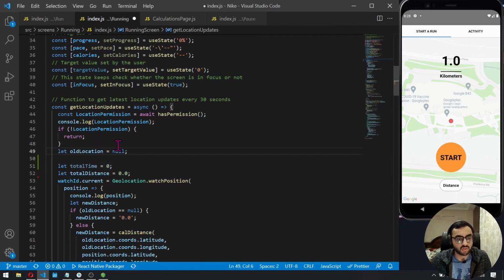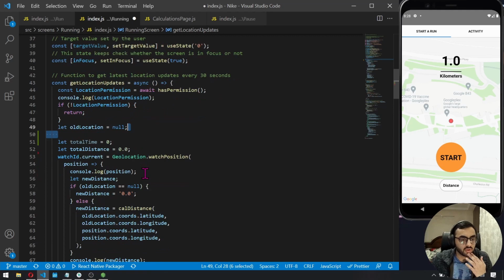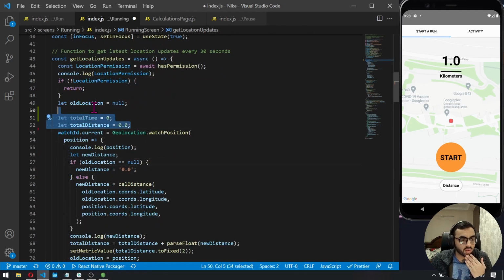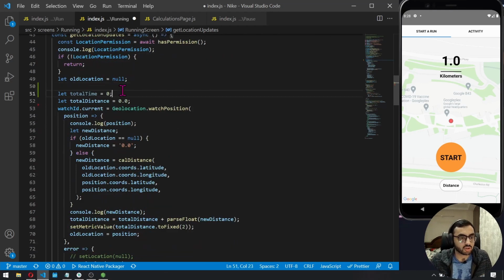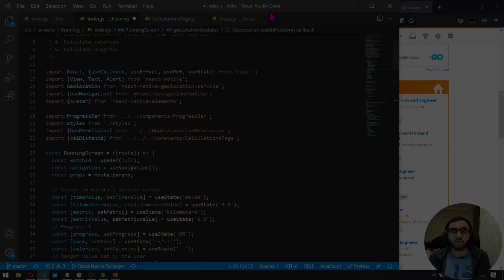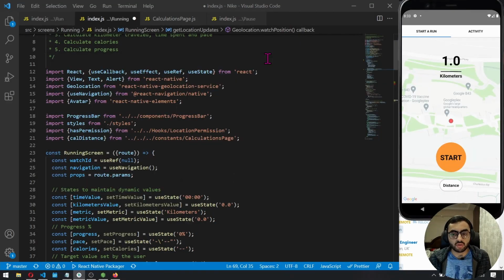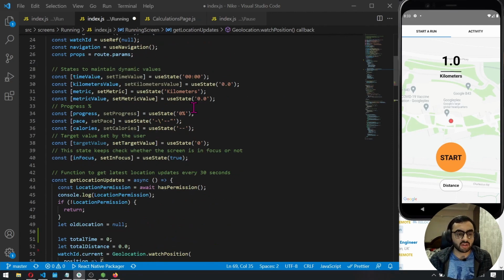So I'm just thinking of a logic, like how can we calculate time, since this will only work for every 30 seconds. So just give me 1 second. Alright, so I have found one solution for calculating the time.